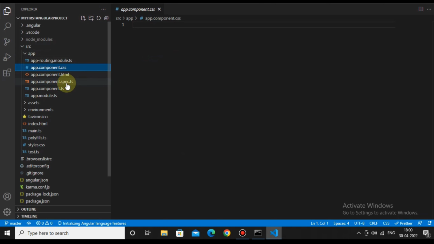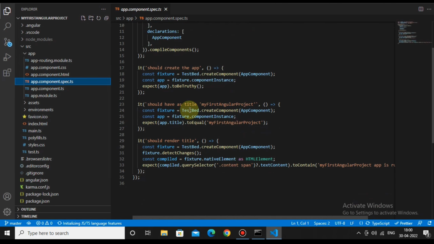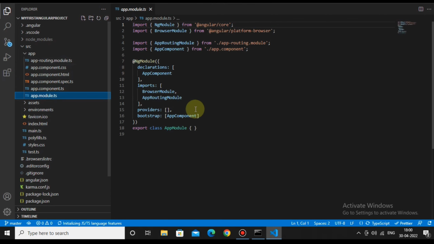And this is a component level css file, and this spec file is mainly useful for testing. We can do the unit testing here as well. Angular is providing that feasibility. And this is the ts file. So basically Angular is a framework mostly built on TypeScript.